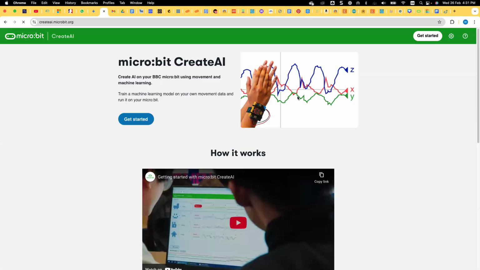Can you see my screen now where the microbit is open? You can write on the chat if you want, please. Yes, I can. Okay, great.